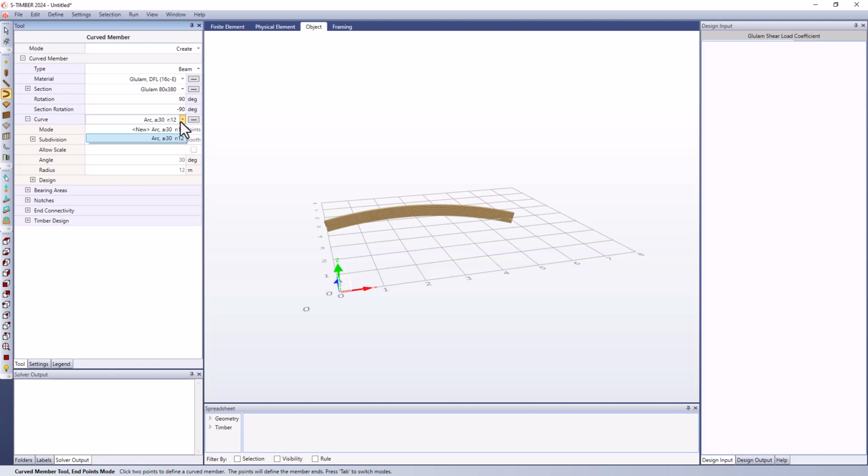which I could then reference at any other time to apply to other members. If I wanted to create a new curve ID after I've created this one, I click on this new option from the drop-down list. And it's going to give me the same set of parameters, but perhaps now I want to use the allow scale option, which allows me to size my curve based off of the points that I click on.